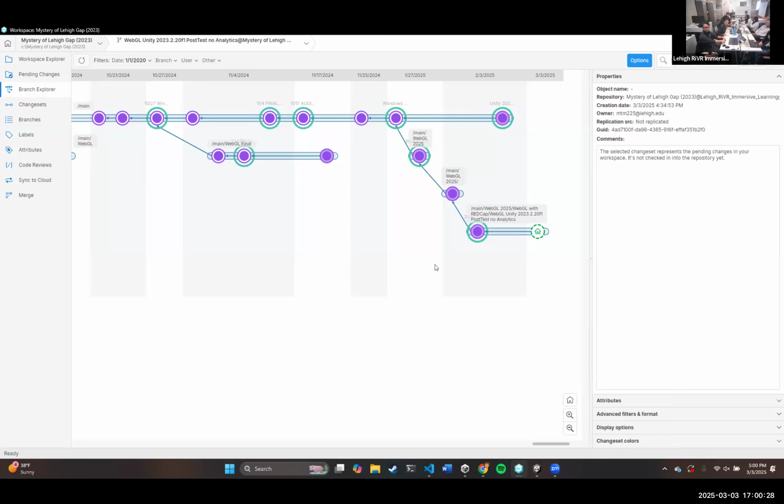This is actually backwards of what we wanted to end up with, but that change set doesn't really matter. This change set will actually be the WebGL just with analytics, because I don't actually have the post test scene set up. It exists and works in this build, but there's no button that takes you to the post test. So it's basically the WebGL build with analytics only, and then I'm going to add the post test connected to that.